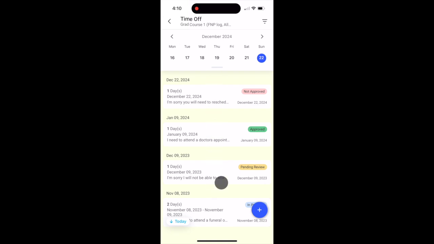These time off requests will be assigned a status, approved, in progress, pending review, or not approved. Each time off entry will display the days requested off, the reason for the request, and the date the request was submitted. In progress entries are the entries you have started but have not yet sent for review. Pending review entries have been sent for review and are awaiting review by your faculty or program administrator. Approved entries are those your faculty or program administrator has approved.